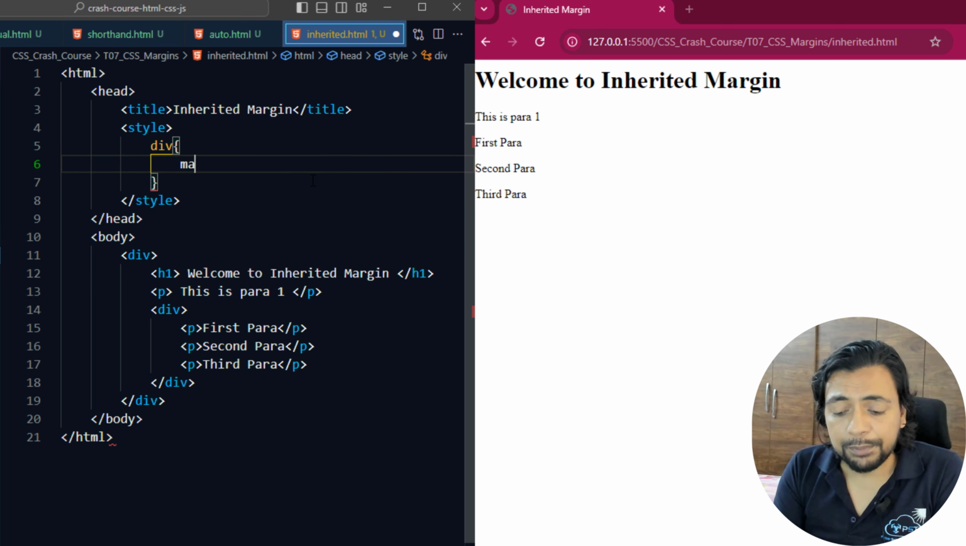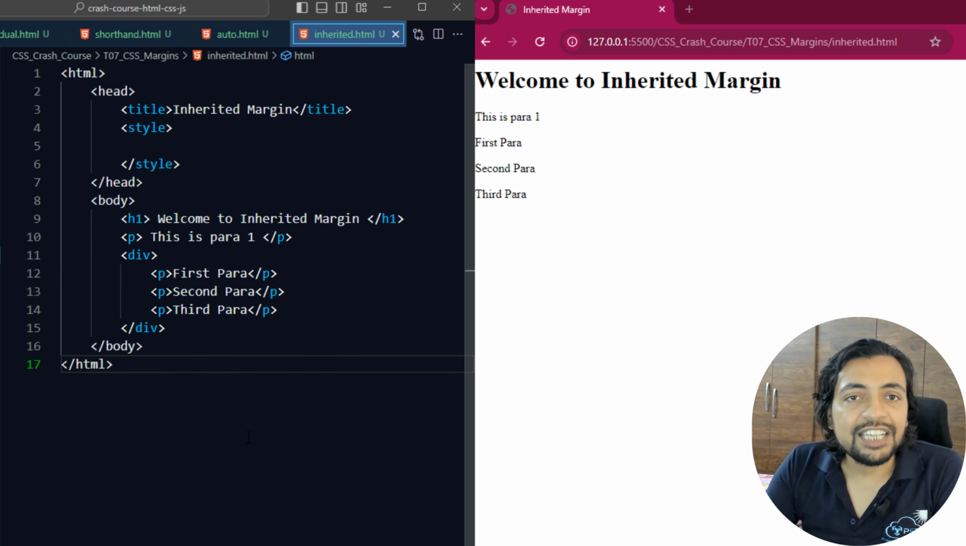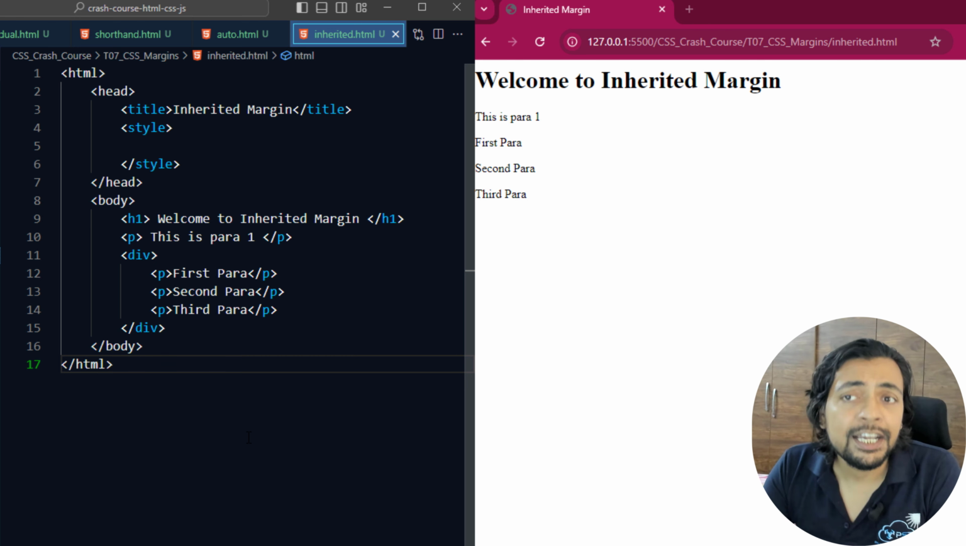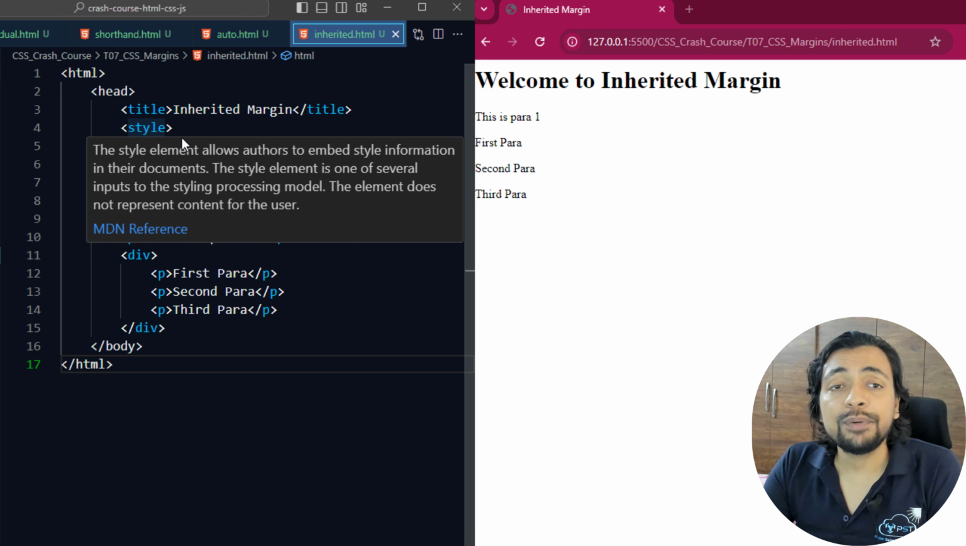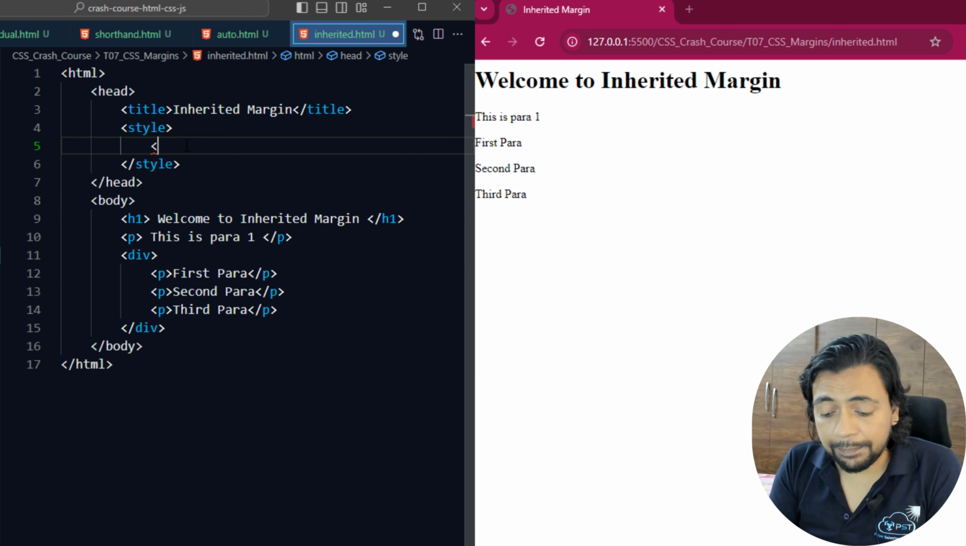So for the div I am providing margin as 30 pixels and saving it. So you can see I have created a page over here with the name inherited.html with the required title, heading, paragraph, a div with 3 paragraphs inside it, and here is the output on the right side. Now let me provide a margin over here for the div.